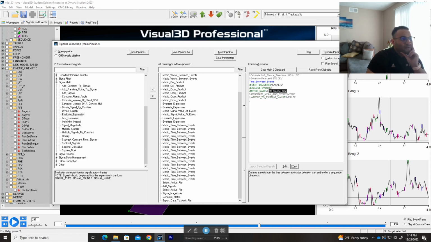Alright, so then we start the left stance time, which is from the left heel strike to left toe off. Then we do the same thing for the right stance time, and then the left swing time is from the left toe off to left heel strike, and the same thing for the right swing time. Then the left cycle time is going to be the stride time, from heel strike to heel strike, both for the right and left. And then cycle time is going to add both the left and right together.